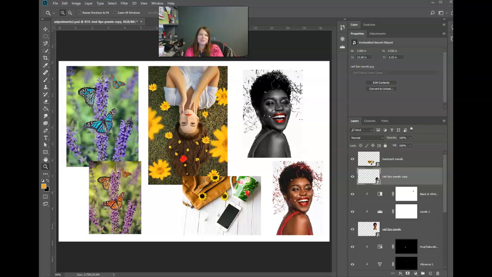Okay, let's continue our discussion of adjustment layers. We're going to look at a couple more adjustment layers. First off, let's look at how you can simply adjust the overall brightness or contrast of a layer.